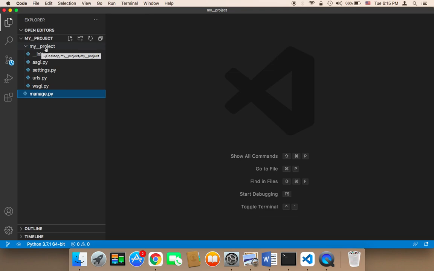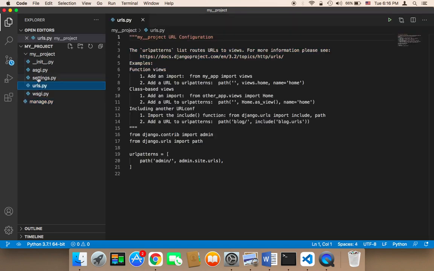Here in my project, we have very important files. If you open up this urls file, it is going to contain all of the URLs that you have. Of course your project is going to have URLs, because you want to let users go to specific URLs. So this urls file is going to specify which URLs you are going to have in your project.